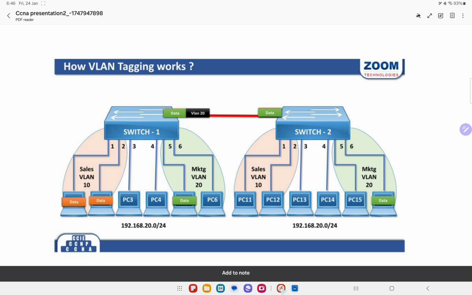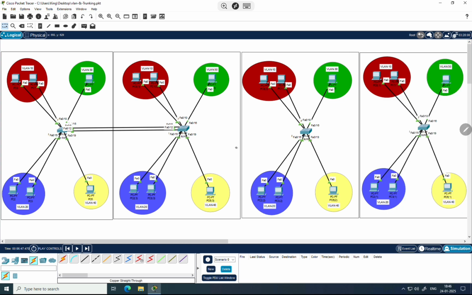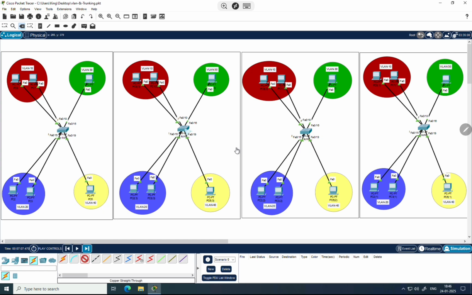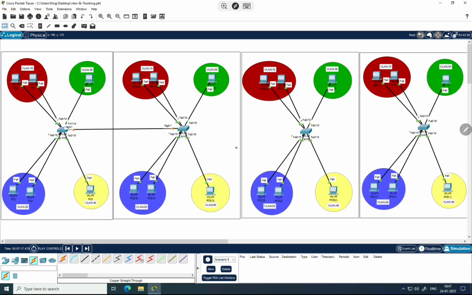So let's configure the trunk on these switches. I'm going to delete this connection and we are going to use trunk. In trunk we don't use VLAN ports, we use Gigabit 0/1. These ports are not in any VLAN; basically they are in VLAN 1. So when we configure trunk, these ports do not belong to any VLAN. So it becomes an access-to-trunk port.